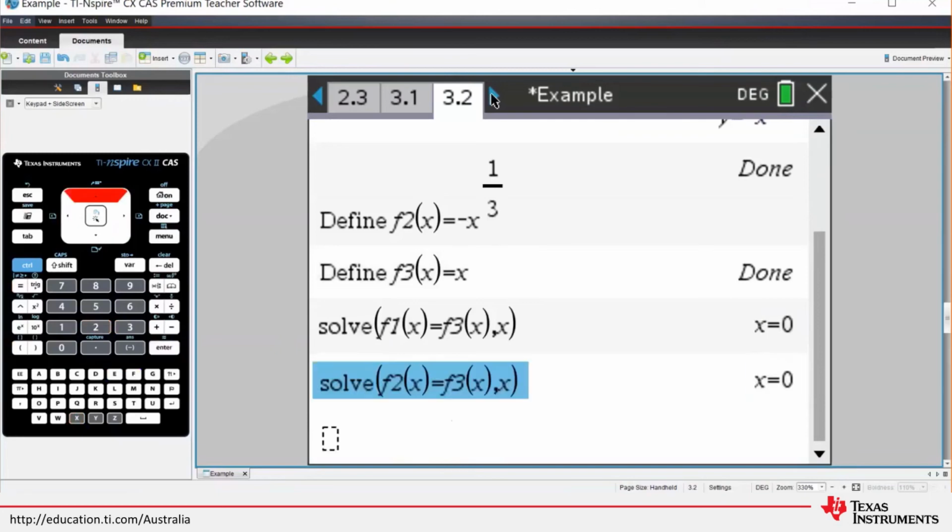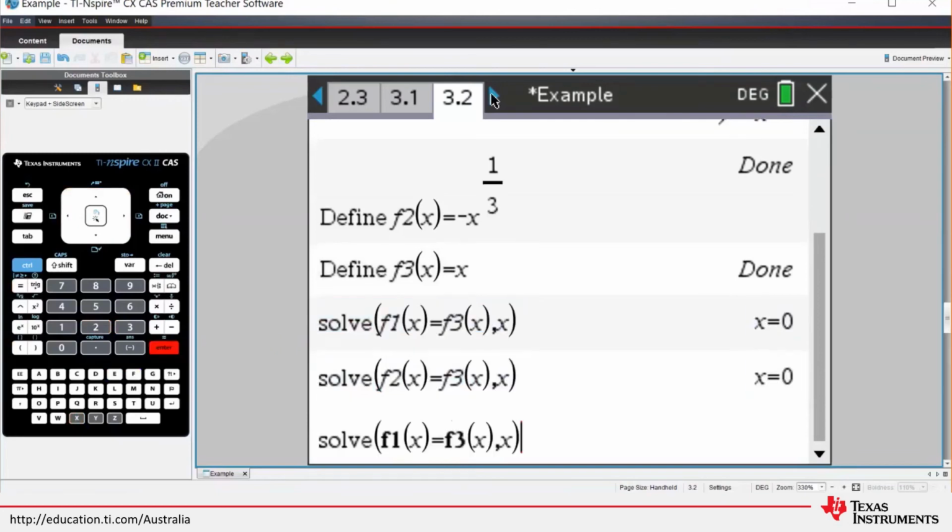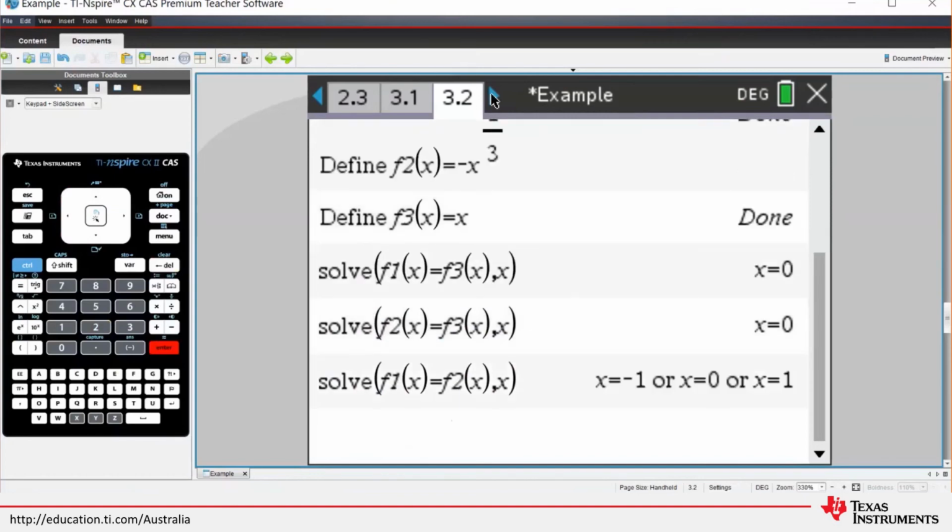But what happens, it's easier just to press up arrow and edit these things. What happens where the original function is going to intersect its inverse function? This time I get 3 points of intersection.